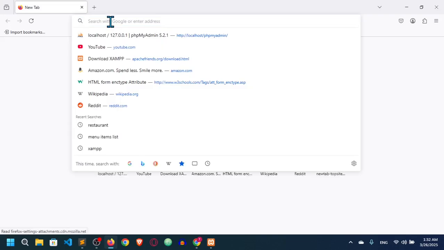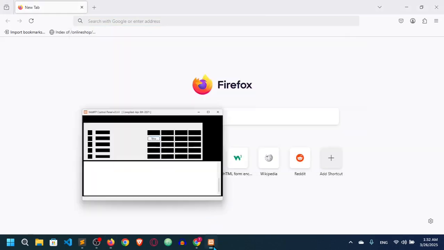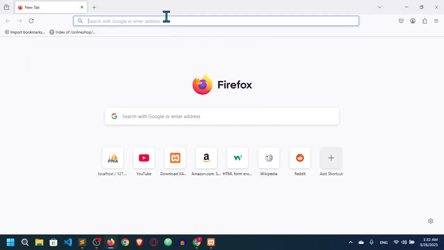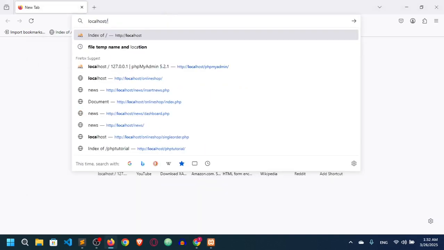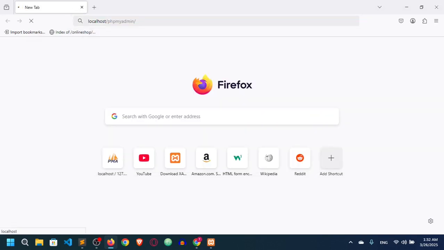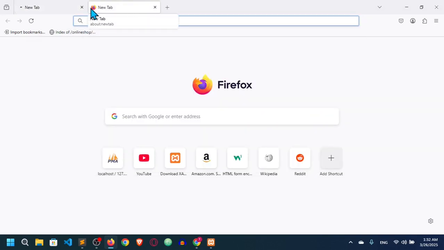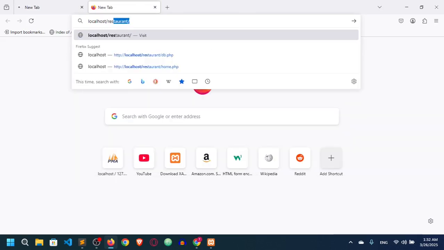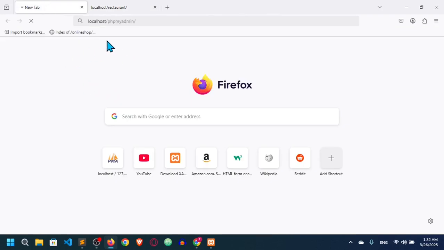So I will go to the browser and make sure that you have started XAMPP, Apache and MySQL. Okay. So I will go to localhost slash phpMyAdmin and I will open my project, and that is localhost slash my project name, and my project name is restaurant, right? Restaurant. So you can see we have nothing except this index. Okay, index. So I'll go here and I have to wait for some time.